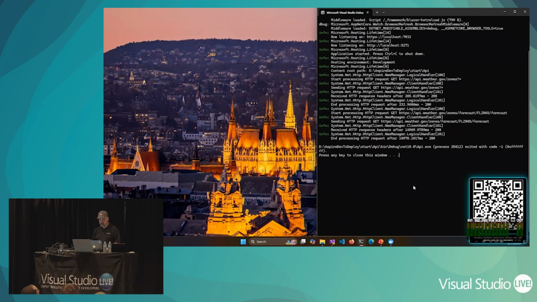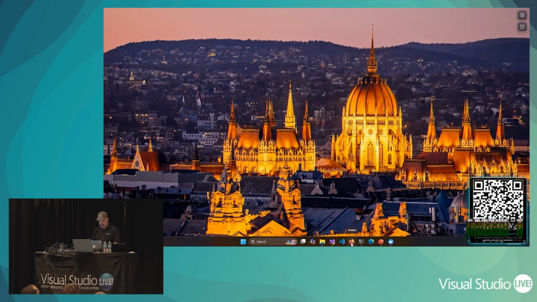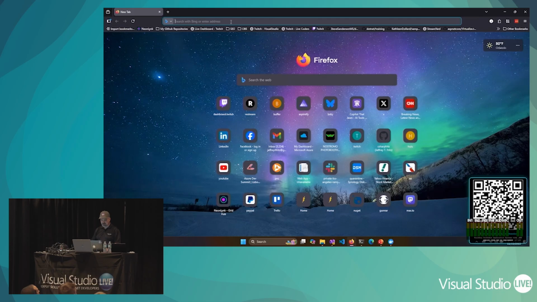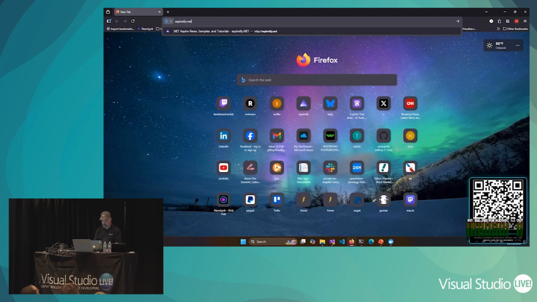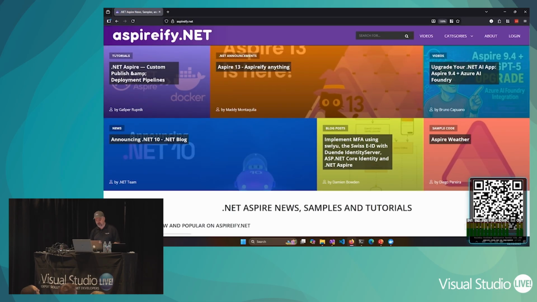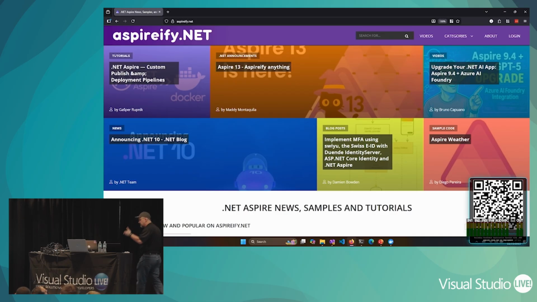Now, I'm not going to go through and show an actual deployment, but what I will show you is an application that I did deploy. Now, this is Aspirify.net. When .NET Aspire was announced, because it was .NET Aspire at the time, folks started talking about needing to Aspirify applications, and that's a domain name. So I built a news website for Aspire with Aspire named Aspire. Pretty good. So this is deployed from GitHub Actions.